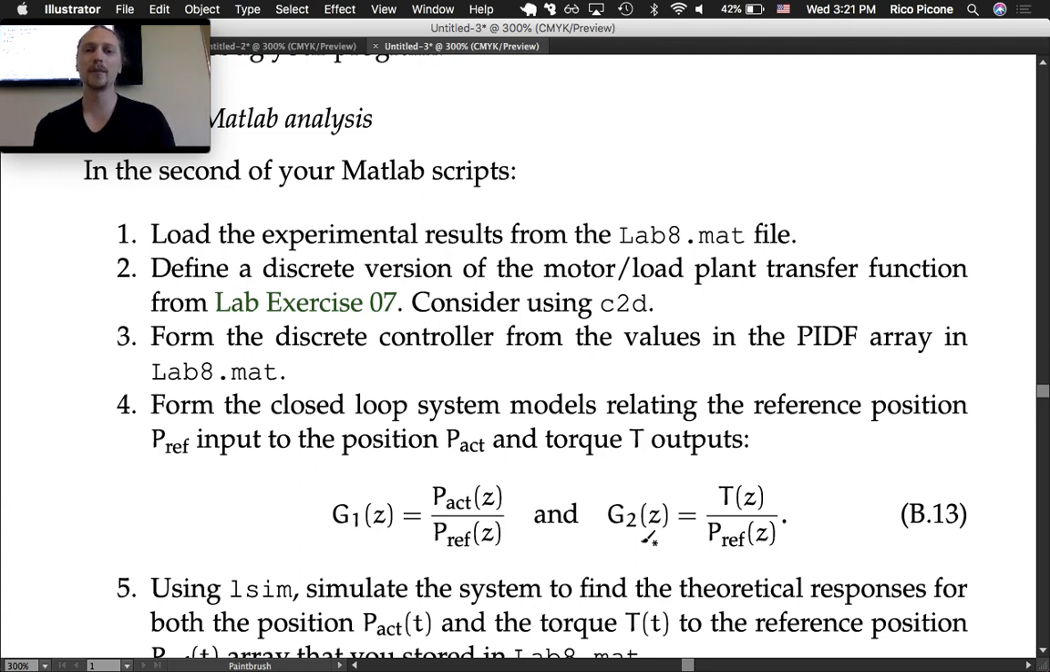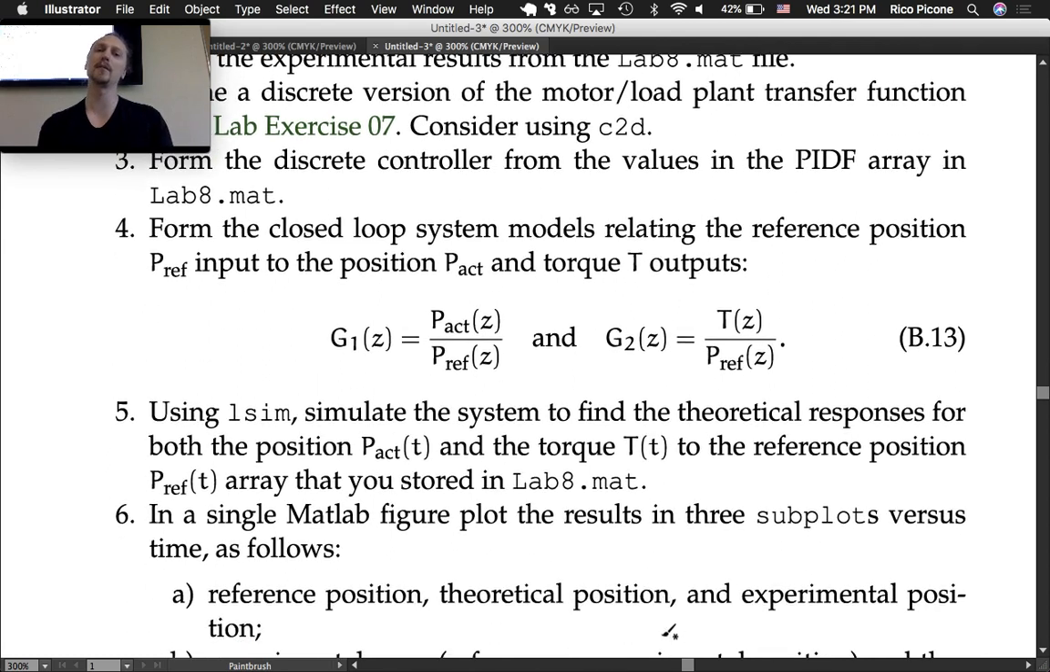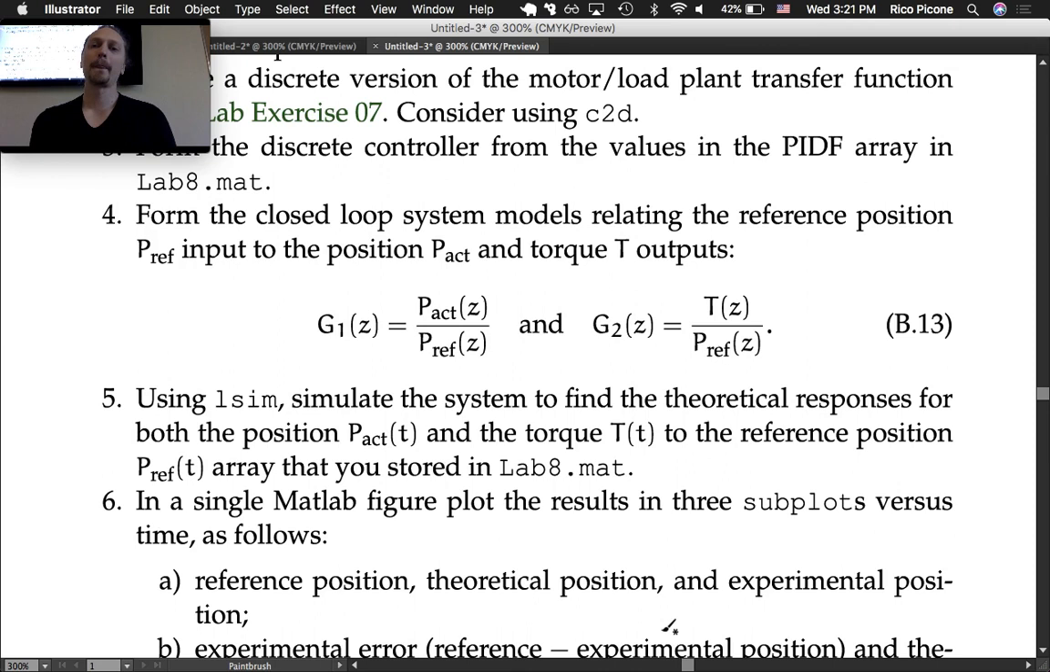Form the closed loop system models relating the reference position Pref input to the position P actual and torque outputs. So this requires a little bit of MATLABing here, and I'll try to help you guys with this. What I'm planning to do with this part is help you with the controller design side first, because that's the part that helps you get the controller working.